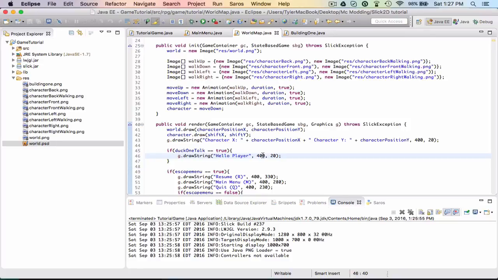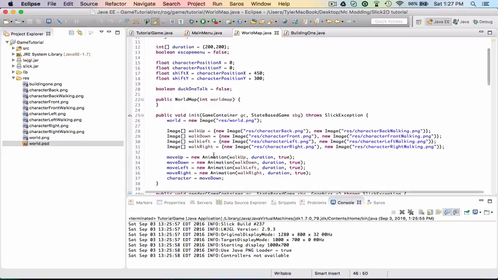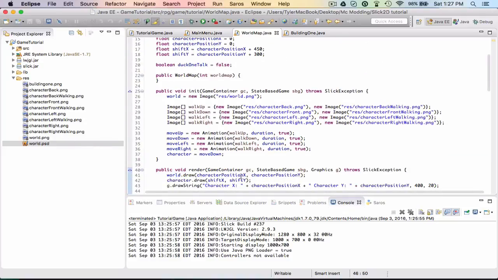And we're not going to set this at 420, obviously. We're going to want it to be lower. So the x is going to stay the same, but instead of it being 20, maybe we'll set it to like 400 or something. So we're going to draw that simple string when it's set to true.